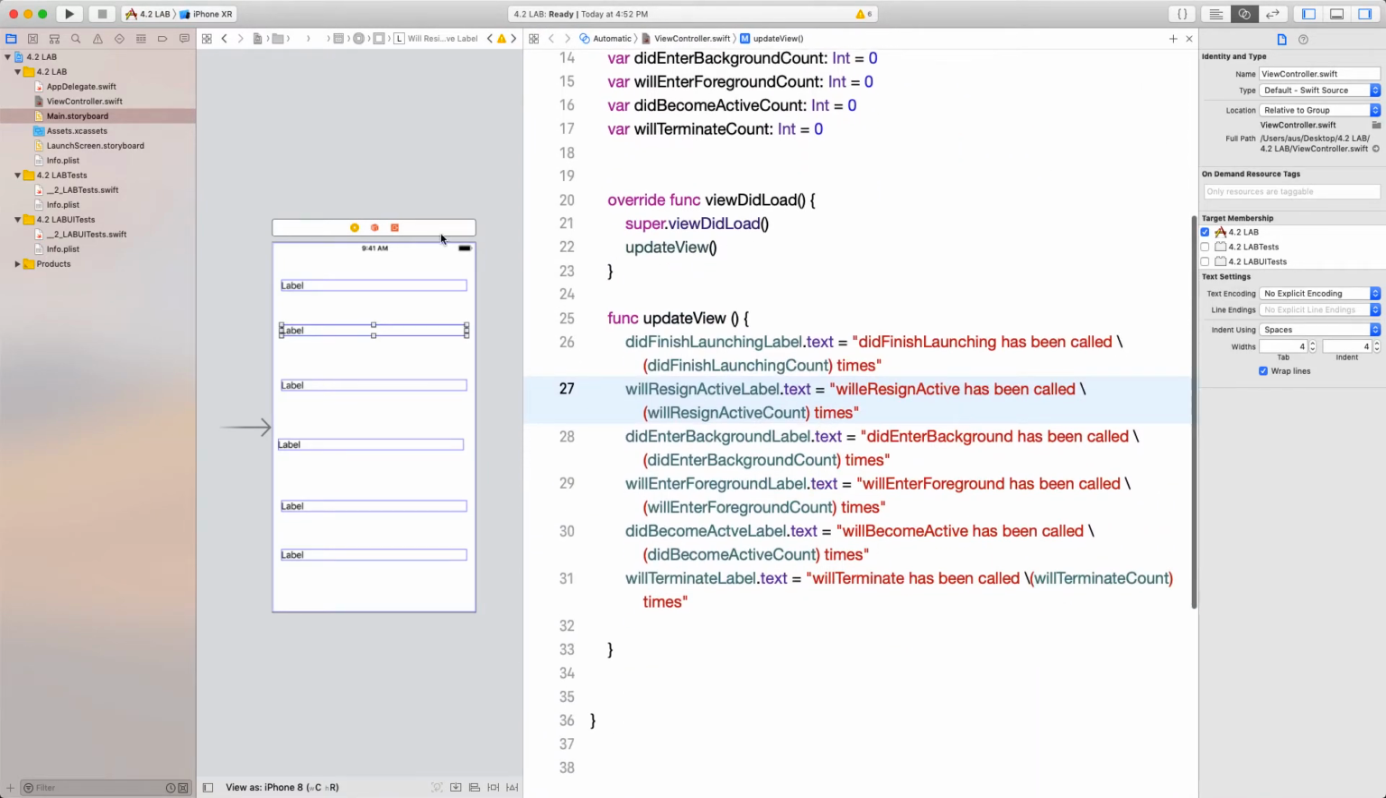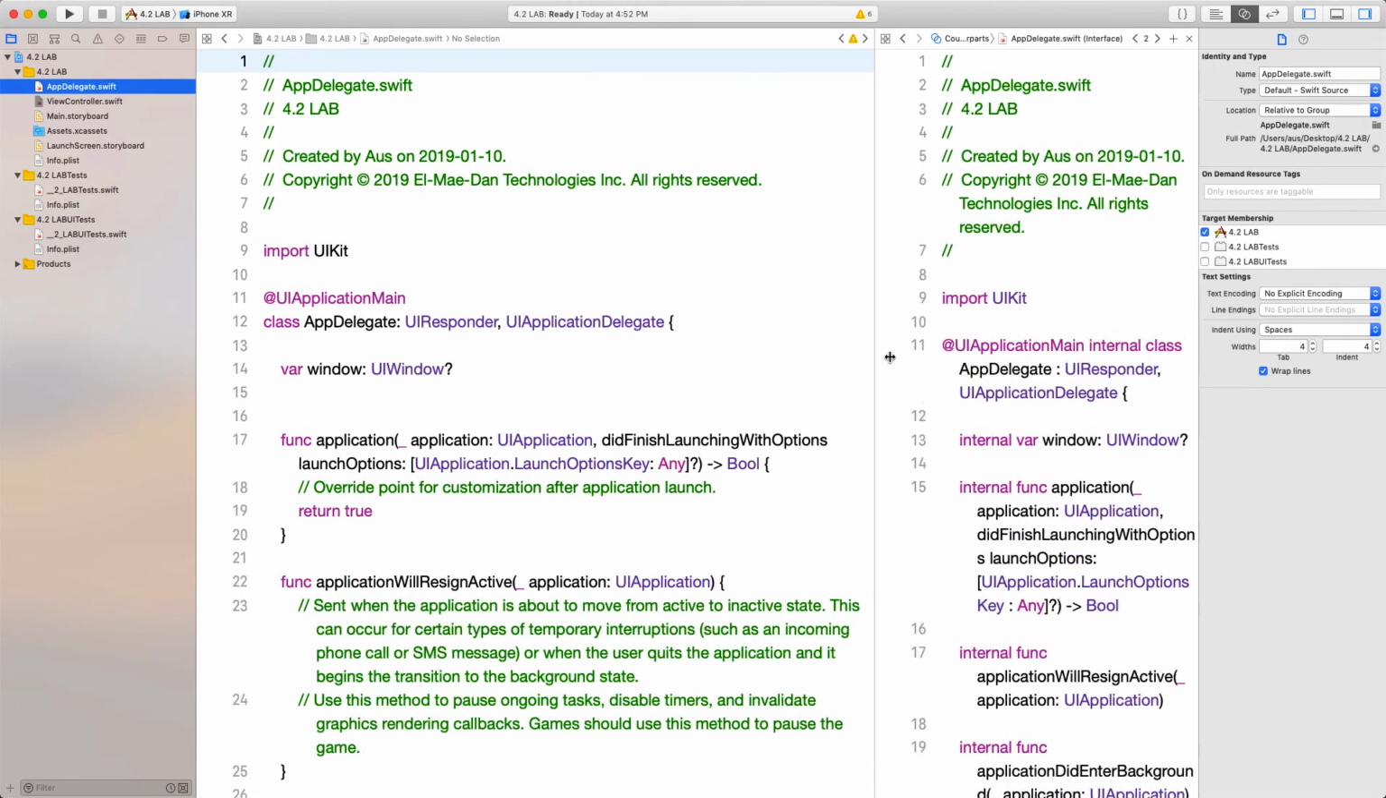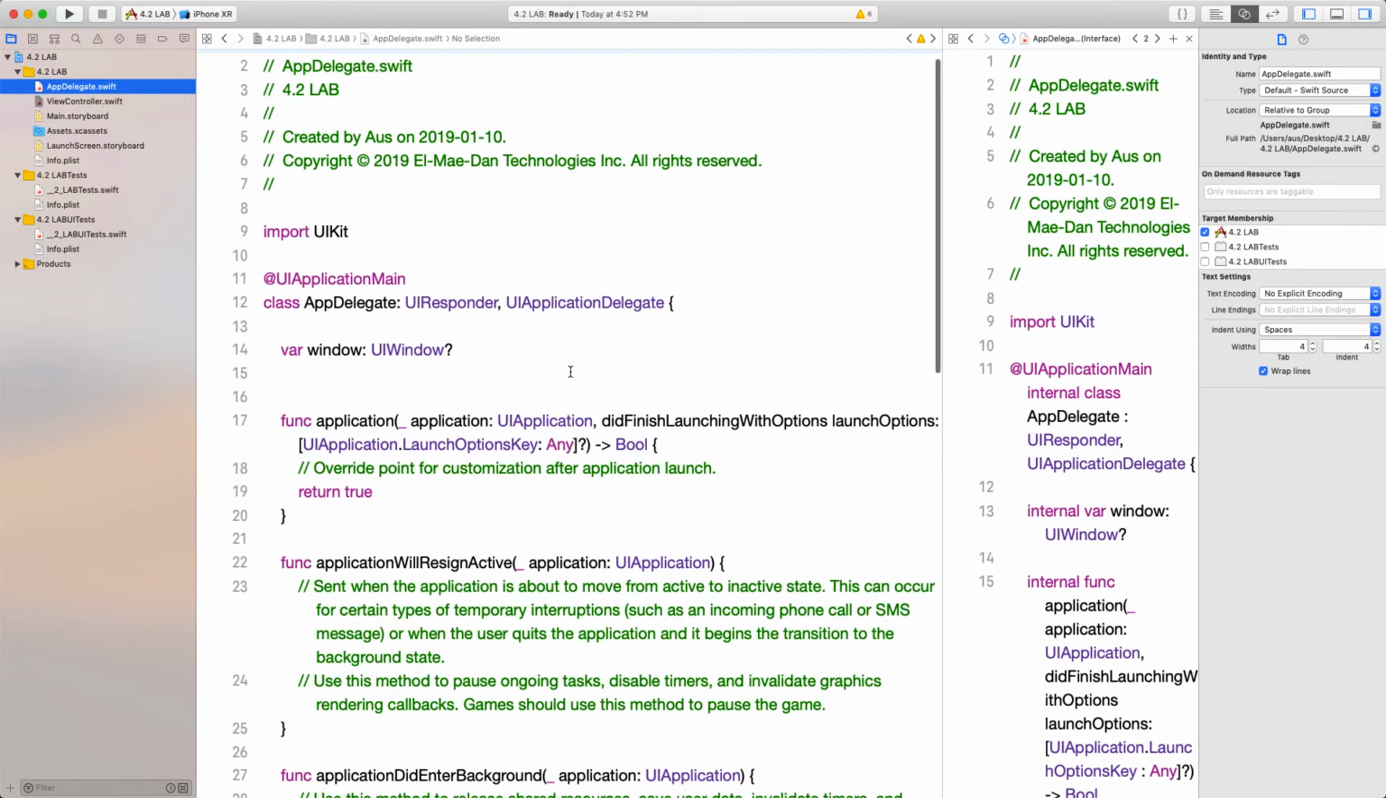Cool. The next thing we have to do is go to the app delegate and write some code here. So what do we do? Right underneath the var window of type UIWindow, we're going to create a variable, and I'm going to call it myViewController. It's going to be of type ViewController, and we're going to make it an optional.